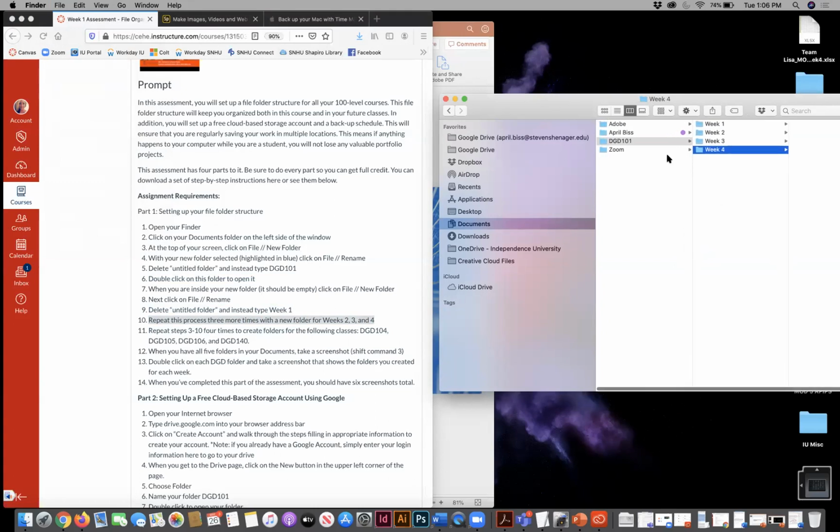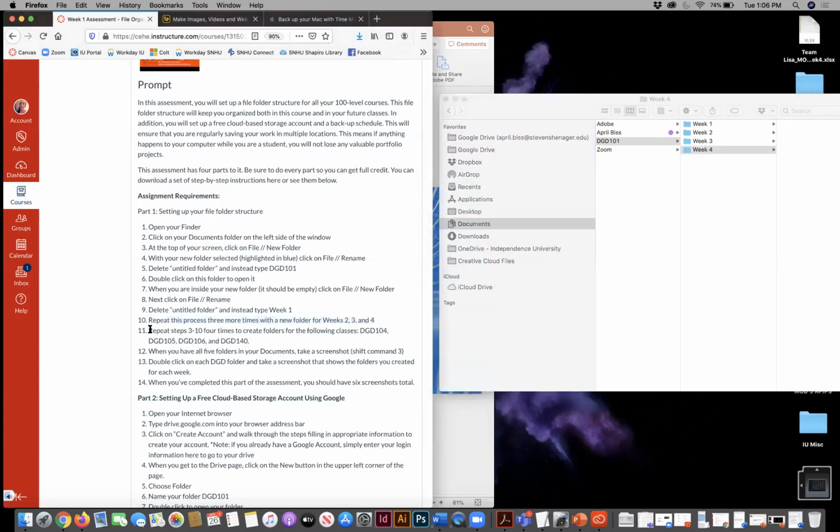DGD101 should be on your hard drive, in Documents if you have a Mac. Week 1, 2, 3, and 4 should be inside that folder. Any questions about that? We've got this much to go. Pretty easy, right? You're going to repeat these steps 3 to 10, 4 more times.